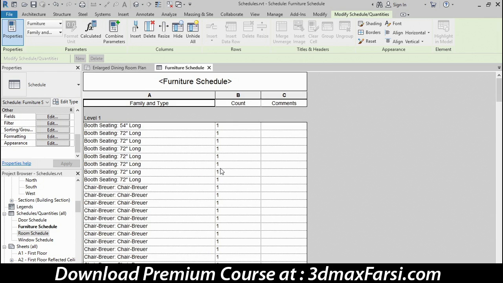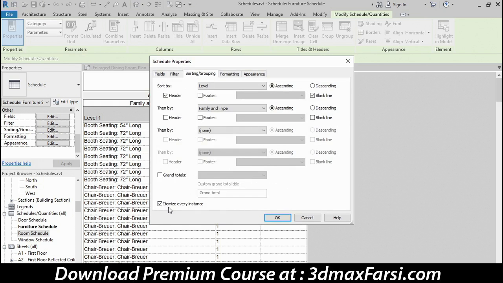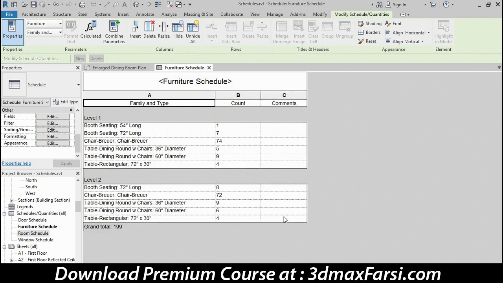So the next way that we can improve this schedule is to go back to sorting and grouping. And down at the very bottom here, we'll uncheck itemize every instance. In addition to that, right above that is a grand totals checkbox. And let's do both of those and click OK. And now suddenly the schedule is much easier to understand because I get a single entry for each kind of furniture and then a count in the count column.